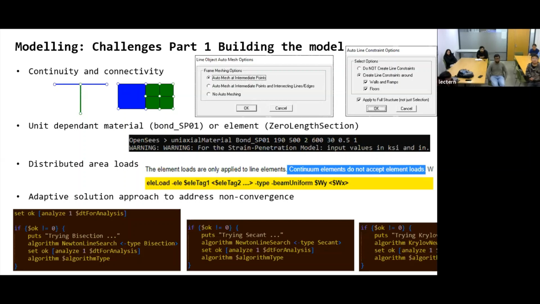and then you have mesh schemes, mesh tools. For example, those two screens at the top are from ETABS, and whatever you draw there, you can just mesh. And then you don't even need to be concerned about continuity or connectivity of the elements, because with the auto line constraint option on the far right, you can solve that immediately. But in OpenSees, we know that that's not possible.